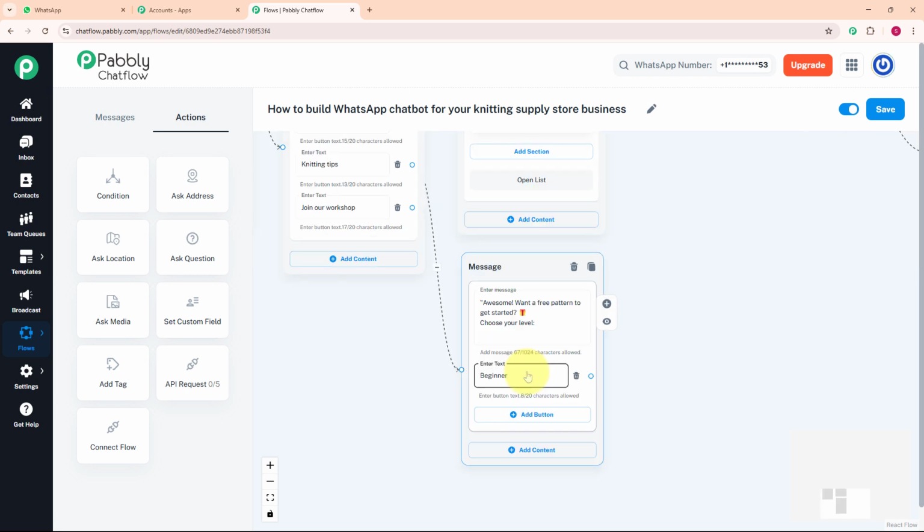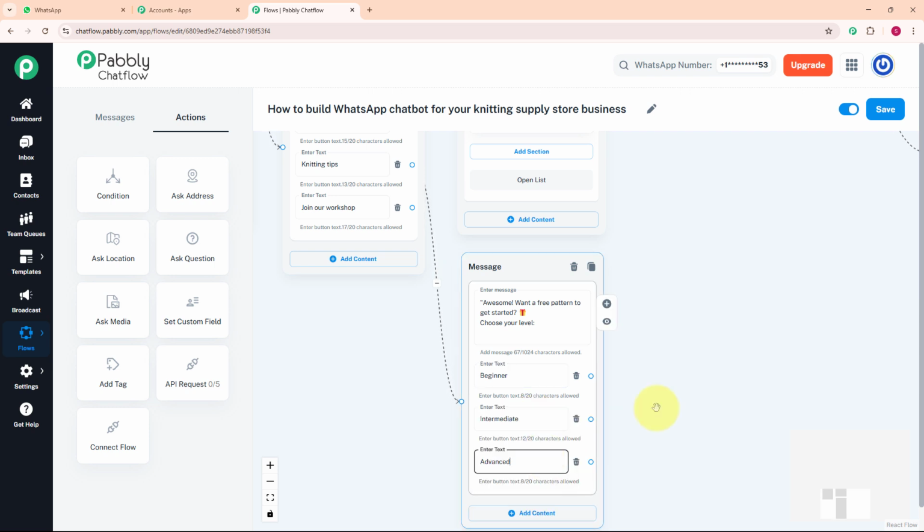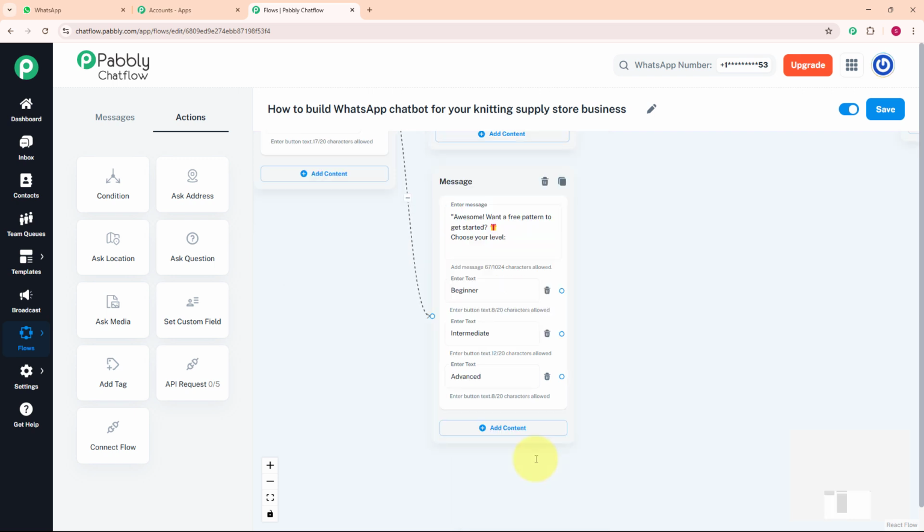I have created my first button, that is beginner. Now I am going to create another button, that is intermediate. For that I will click on add button. Now let's create our last button, that is advanced. I have entered a message and created 3 buttons for my customer.